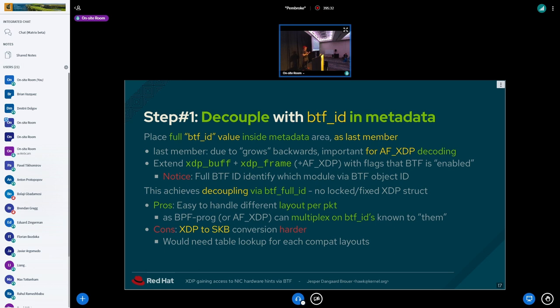So this decoupling, I call it decoupling because I don't have to have a fixed XDP structure, lock it down or somehow. It's nice because I can just change layout per packet. I just need to update this ID to tell what the layout is. It makes XDP to SKB conversion harder because I would need a sort of a lookup table to see if it's compatible and contains the existing hardware hints the SKB knows about and update that.